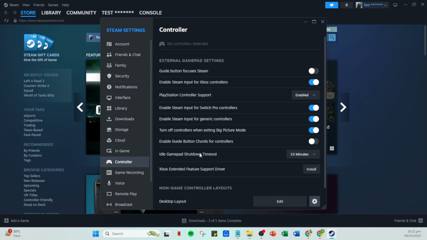After your controller is paired and recognized by Steam, it's time for the final touches. You have the option to calibrate the controller settings, which is crucial for an optimal gaming experience. Take some time to explore the calibration feature, adjust the sensitivity, dead zones and other parameters to match your gaming style. And that's it. You're all set to enjoy games on Steam using your PS5 controller.